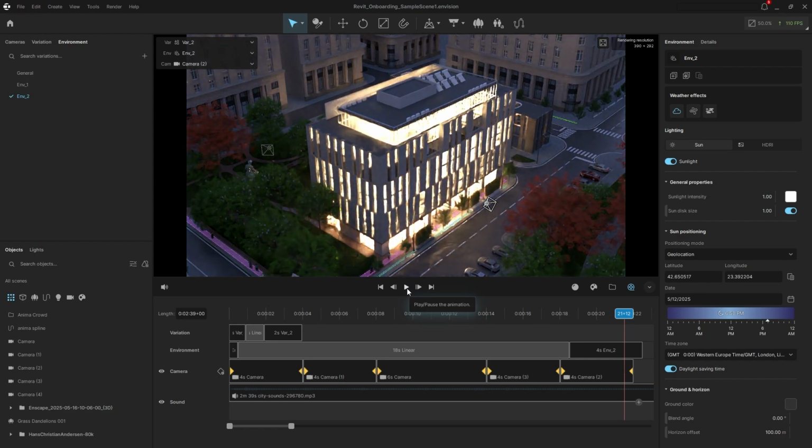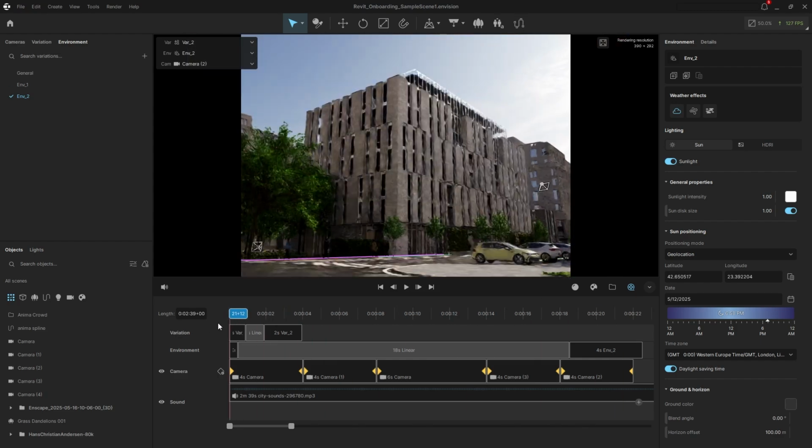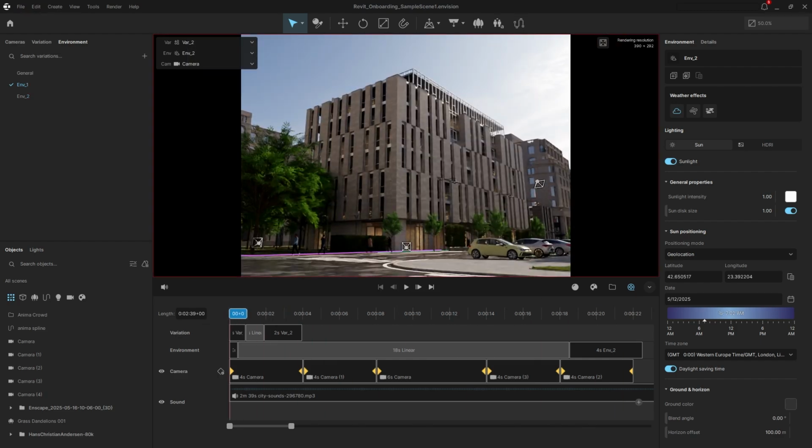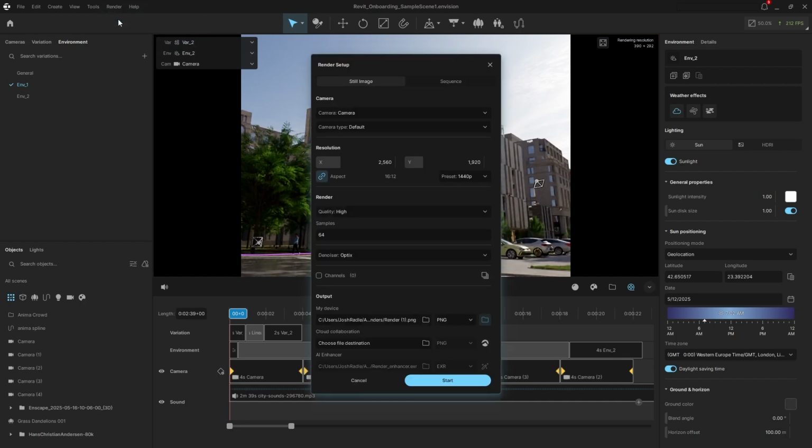All right, now we're ready to share our designs with our clients. We have a couple different ways we can do that. If you go to the render tab up top and click render images, this brings up the render setup. This is where we can pick the camera for still images and choose the type of camera.